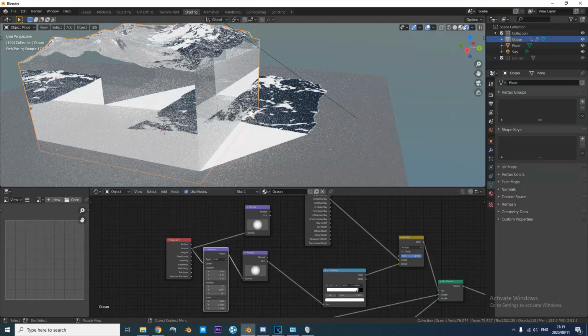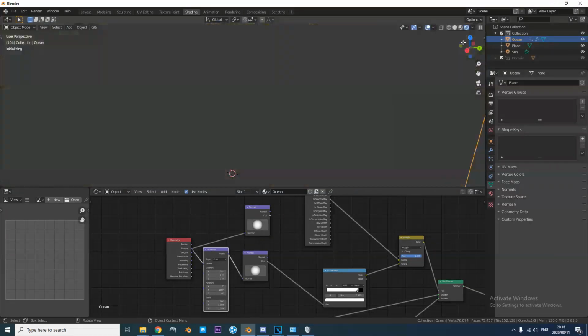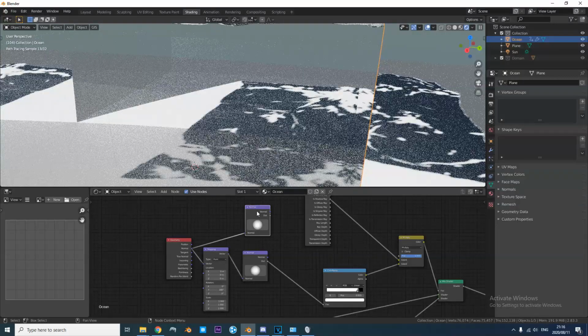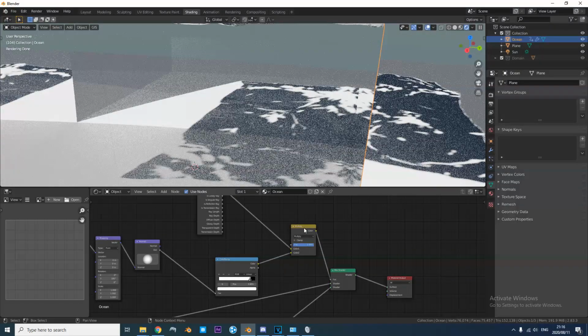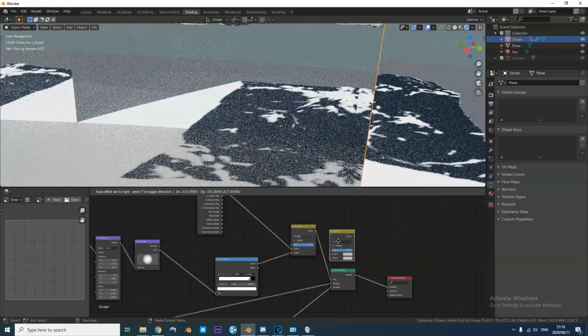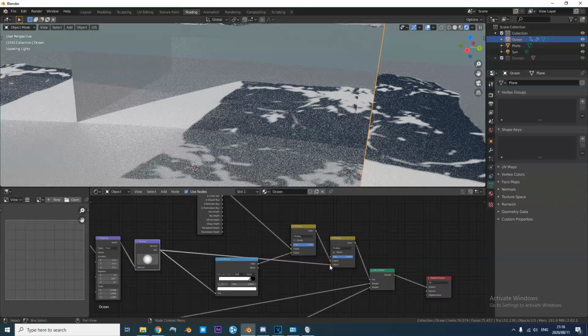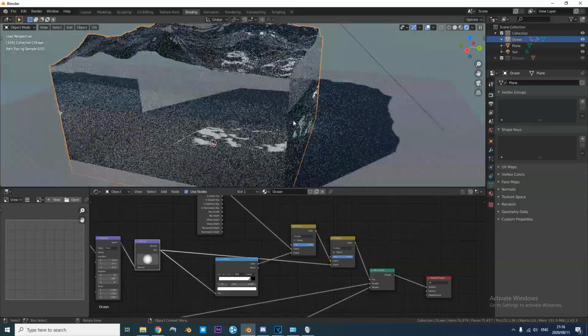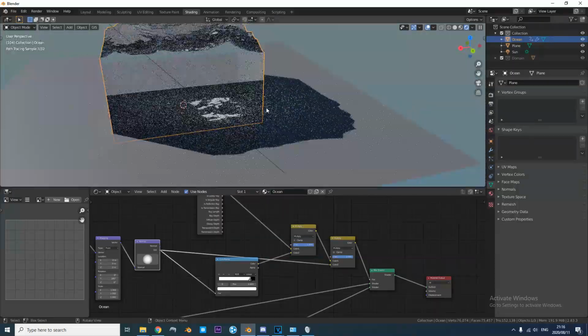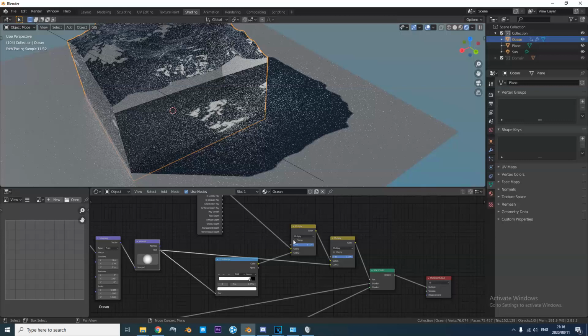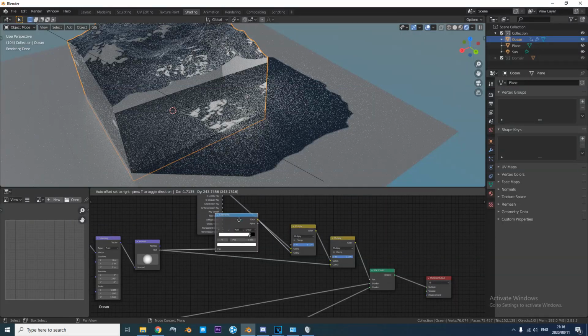In fact, let me check. Okay, you know what? Delete this normal and we're going to add a multiply. So we're going to multiply this with this. Hey, look at that. Okay, so just to recap.